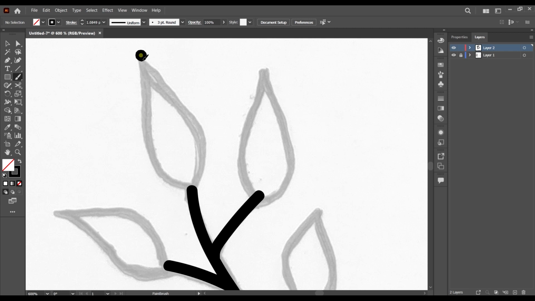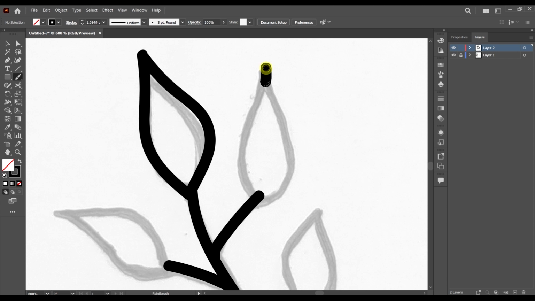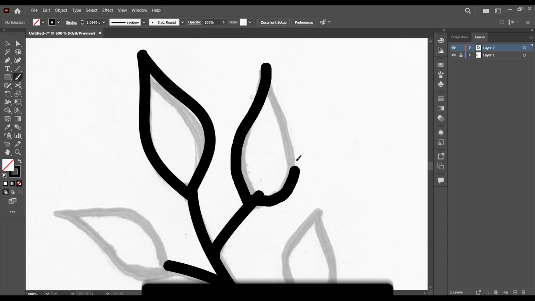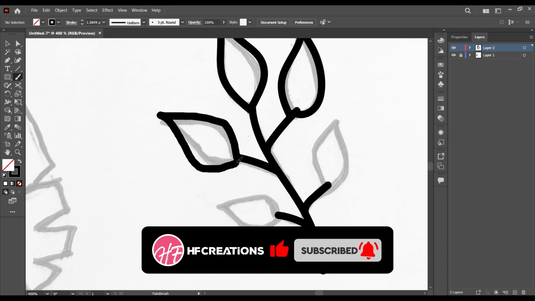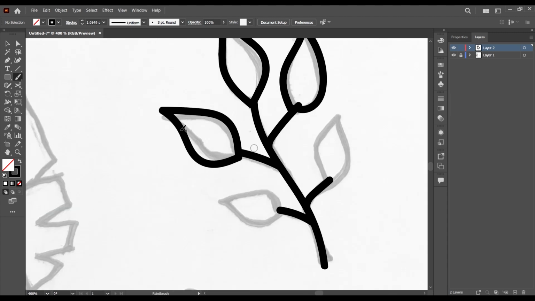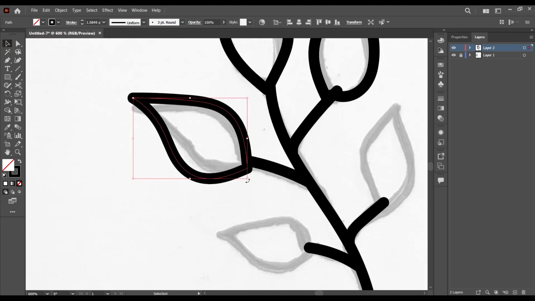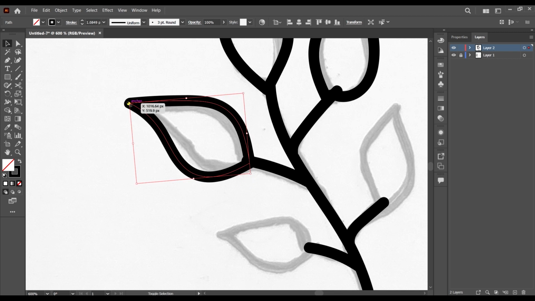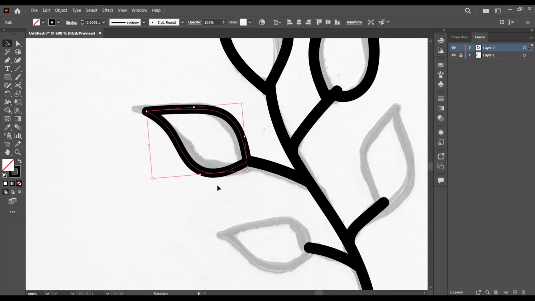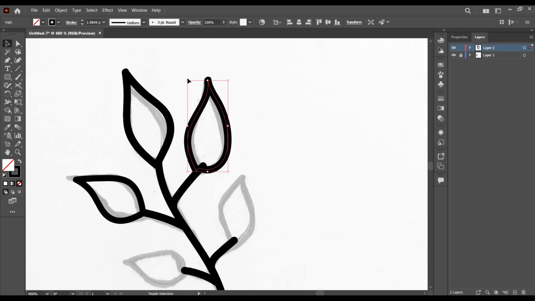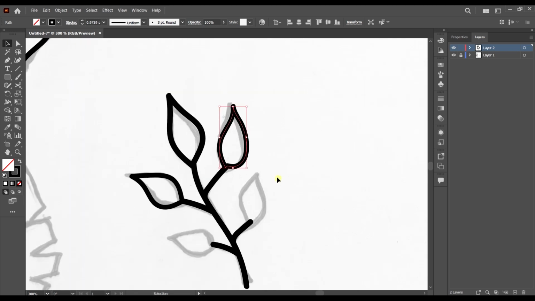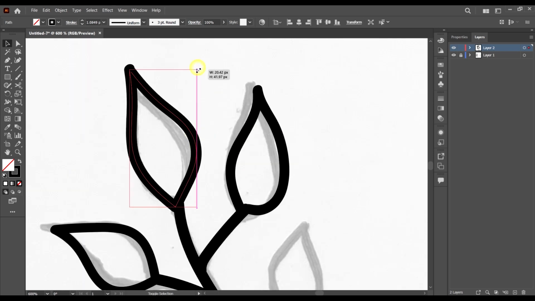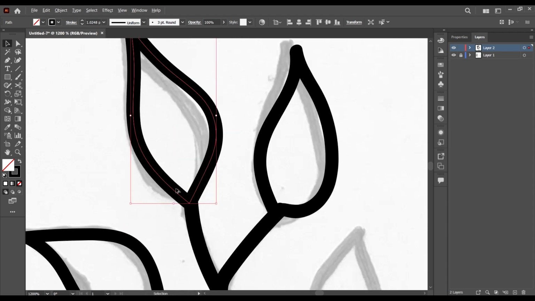Okay, so I'm starting with this leaf, this, and like this. Okay, this and like this. For this guy, I think I will just select the guy, maybe rotate it a bit and reduce the size. This. Okay, for this other guy, I'm just going to reduce the size. Reduce the size to maybe position like this.